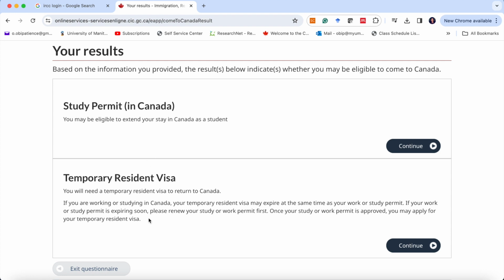Now, this is the visa, right? This is the study permit. This is the visa. This is what will help you in case you want to travel. It says you will need a TRV to return to Canada. In case you're traveling out of Canada, you need the TRV to return. If you're a student, you need a TRV to return. If you have a work permit, stuff like that.